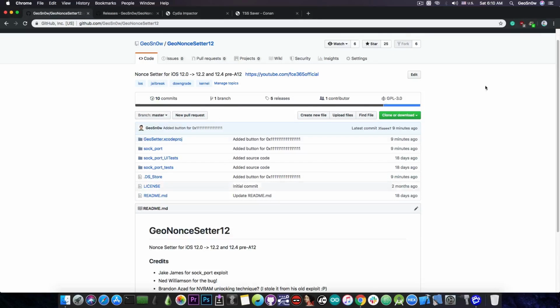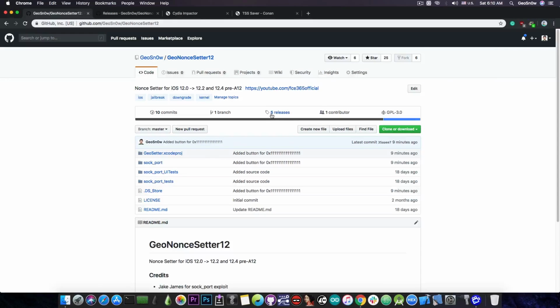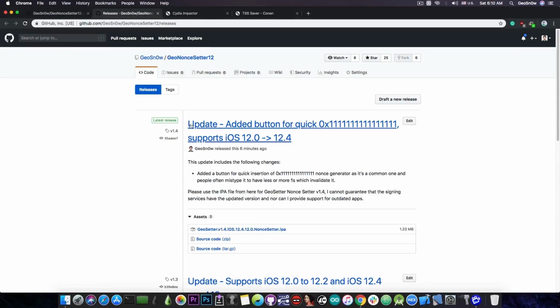Now the source code is completely available. It's based on the exploit for the TFP0, and the releases are available here on GitHub on the releases tab. You press in there and you're going to see something like this. Today I posted the 1.4 update, which contains a very neat button to set the hex 16 ones generator automatically. Now, this is a very common generator. Many of you will have it, especially if you have Unc0ver jailbreak and you saved your blobs, but it's not the generator that everybody uses, so you're still able to set your own inside the application.